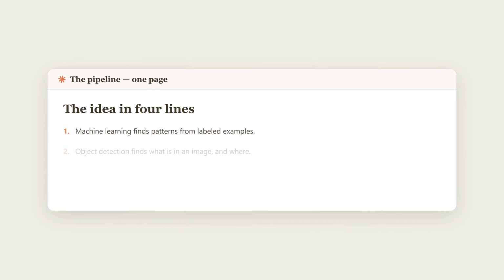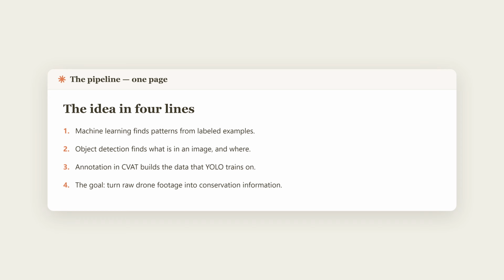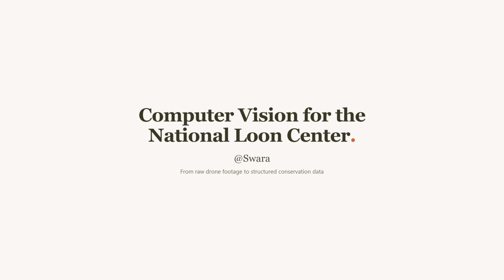And that is the bigger picture for our conservation project. The goal is not just to detect an object in an image. It is to take raw drone footage and turn it into structured information that researchers can actually use. So in simple terms, we collect the data, we annotate it, we train the model, and the model helps turn new footage into useful conservation information. That is the basic idea behind the computer vision pipeline we are building.